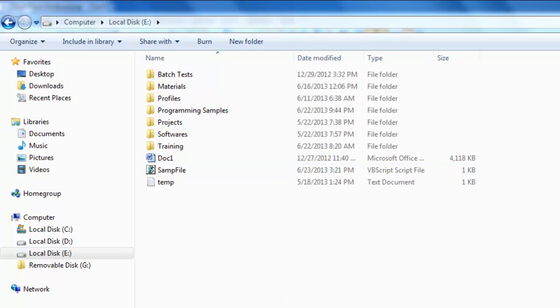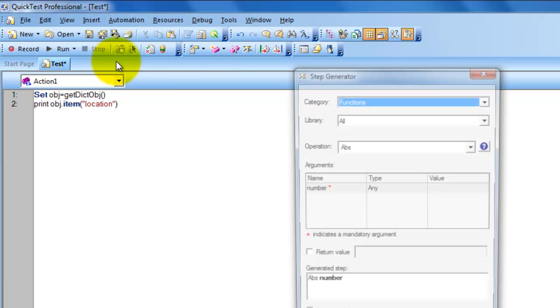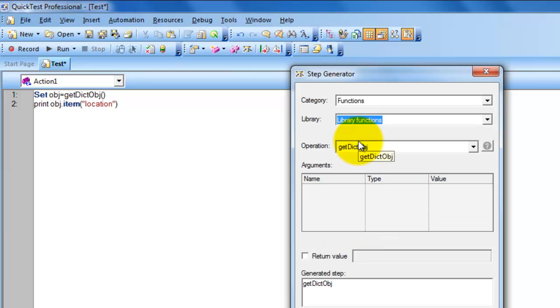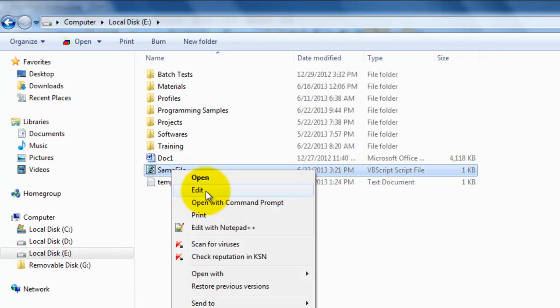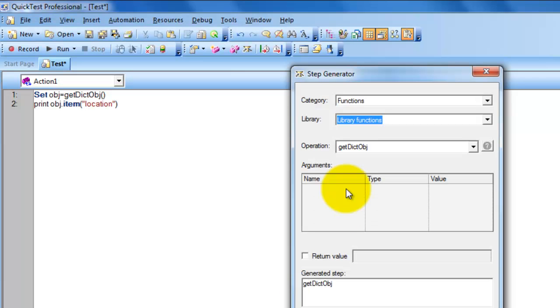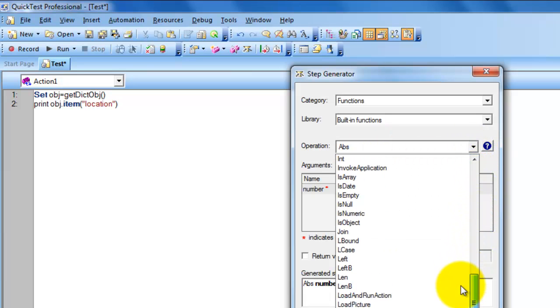All right. So why I jumped to here is to cover one important point. Click on step generator. As you can see, by default these are the three categories. When it has all, it will list all the functions available in these three types. When I go to library functions, as you can see, it lists out all the functions which exist in my function library. In my function library I have this get dictionary object method. If you have multiple methods, those methods will be displayed here, but at this moment I have only one method in that function library, so it listed that. All right. Built-in functions, as you can see, are all the built-in functions provided by VBScript.